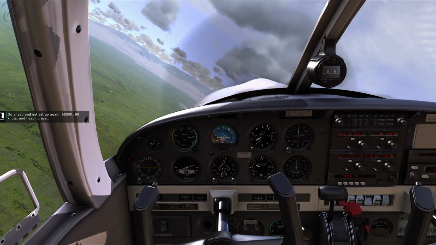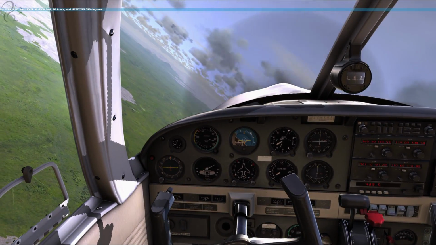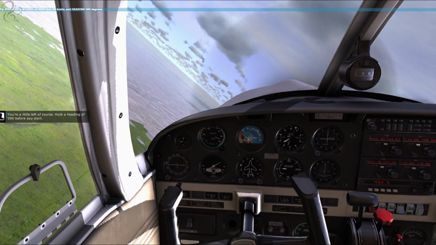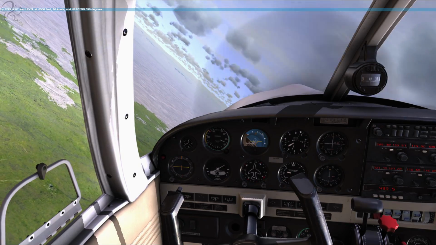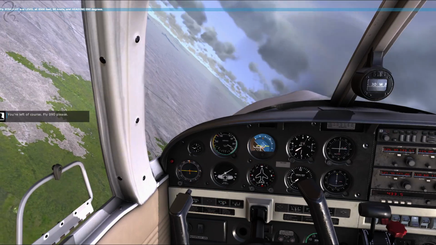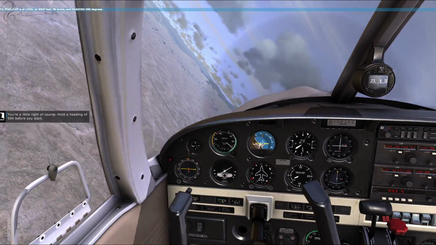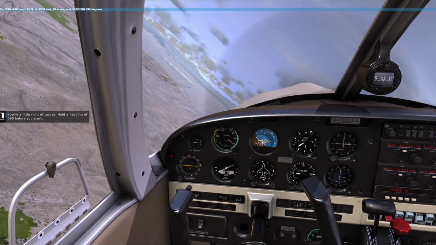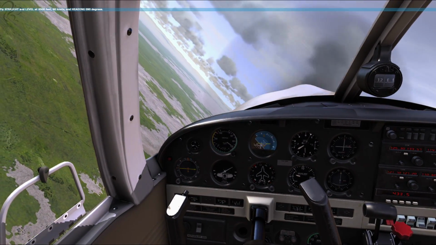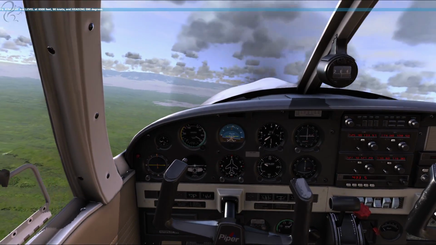Go ahead and get set up again. 6,500 feet, 90 knots, and heading east. Let's bank over 45. You're a little left, of course. Hold a heading of 090 before you start. What? You already told me to do it? You're left, of course. Fly 090, please. I'm mid-maneuver. You're a little right, of course. Hold a heading of 090 before you start. I love this scripted stuff. You're right, of course. Turn left to 090, please. Okay, there's 090. Let's start the script again.